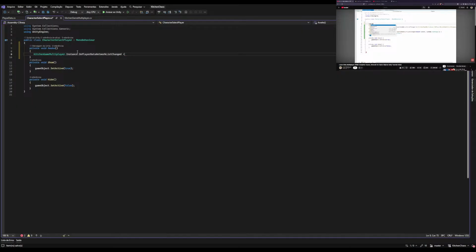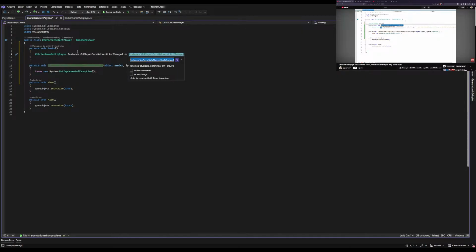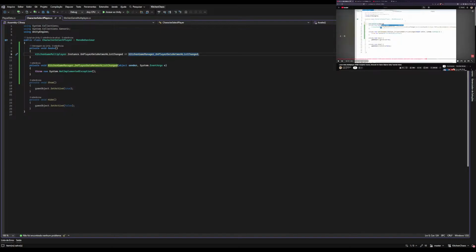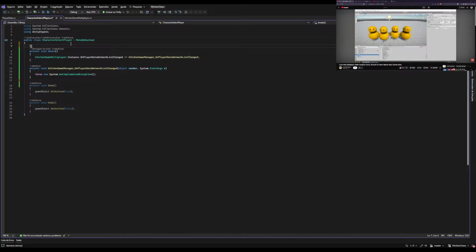So up here, let's add a serialized field, private, a simple int, and call it just player index. Then back here in the editor, let's just assign it. So this one start off on index 0. This one, let's give it index 1. This one, index 2. And this one, index 3.